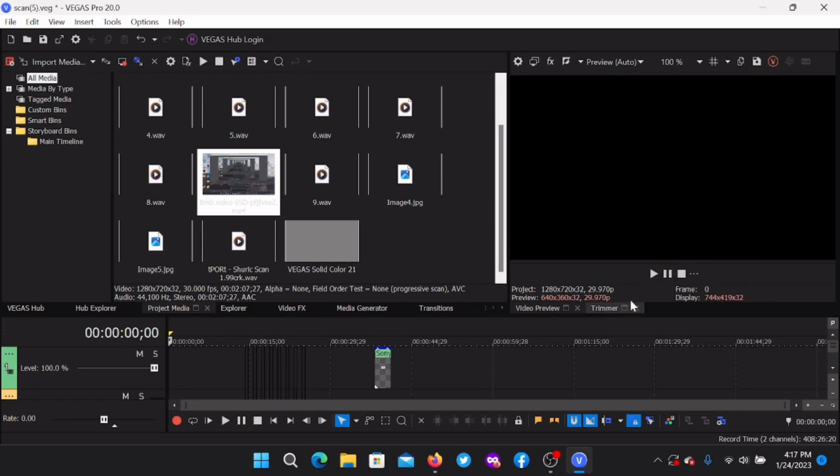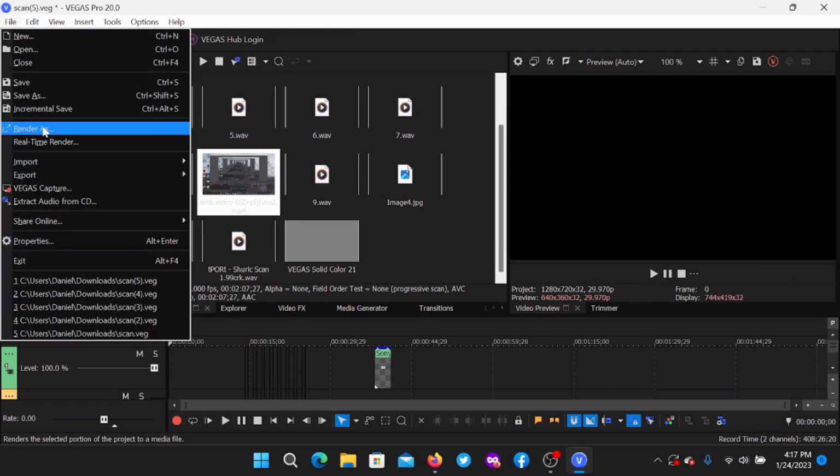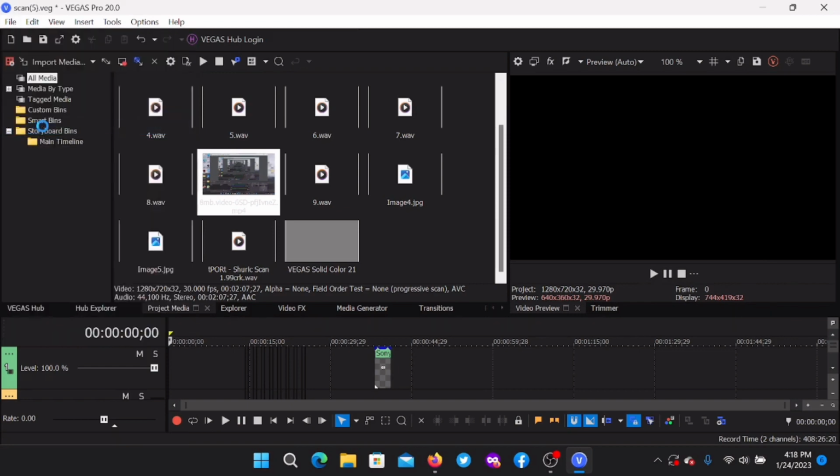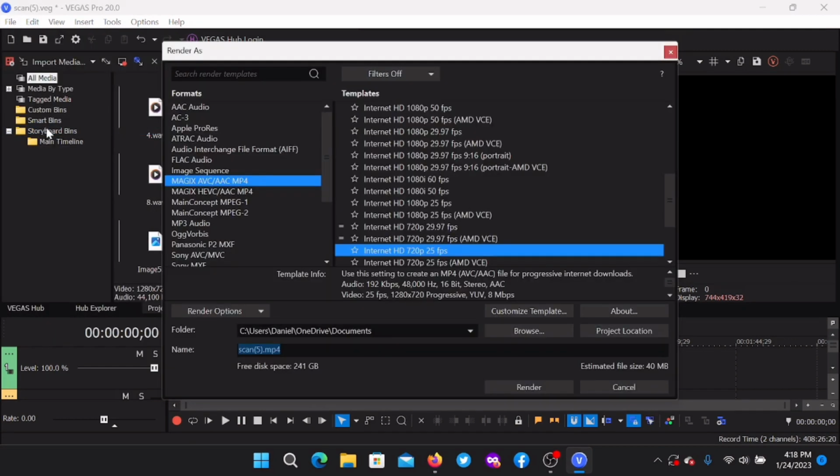Now if you want to render and save the video, you want to click on file and render as. You can name it whatever you want. I'm just going to say testing scan or whatever. Just keep it at the recommended setting, or you can change it if you want. Now we're going to hit render.